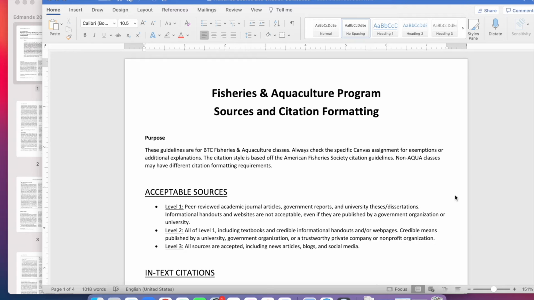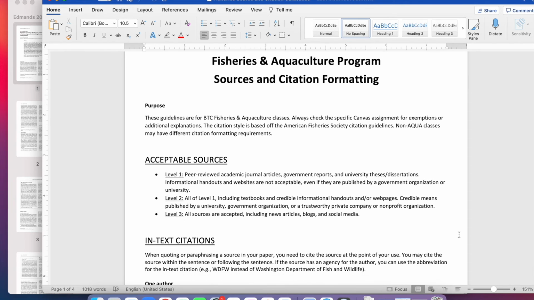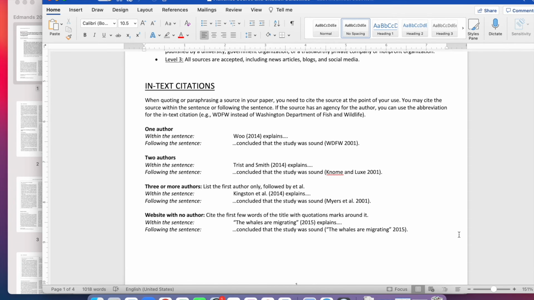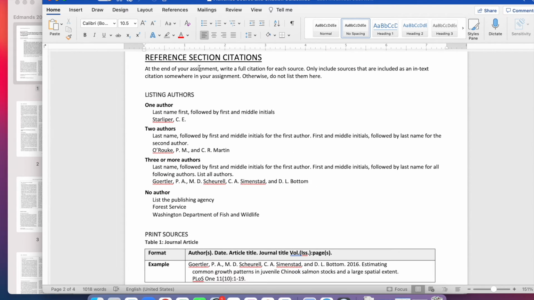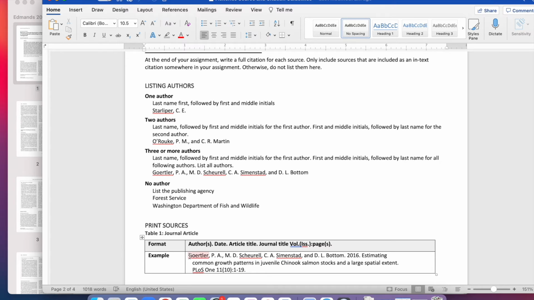There's a link to this Fisheries and Aquaculture Program Sources and Citation Formatting Guide in the assignment directions on Canvas. This is a modified version of the American Fisheries Society Citation Formatting Guide. So this is the industry standard in the fisheries industry. So you guys are going to be doing reference citation formatting. You'll want to scroll to page 2 where it says reference section citations. And we are doing a journal article. So you guys are going to be following this format down here.